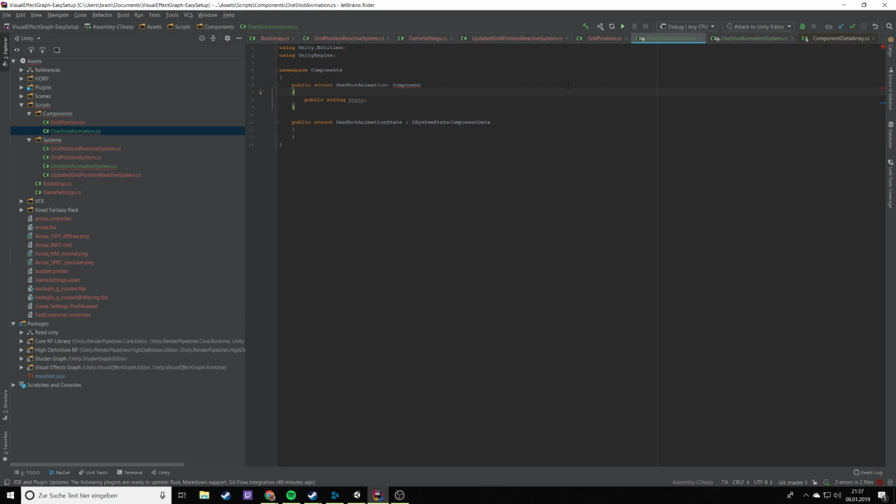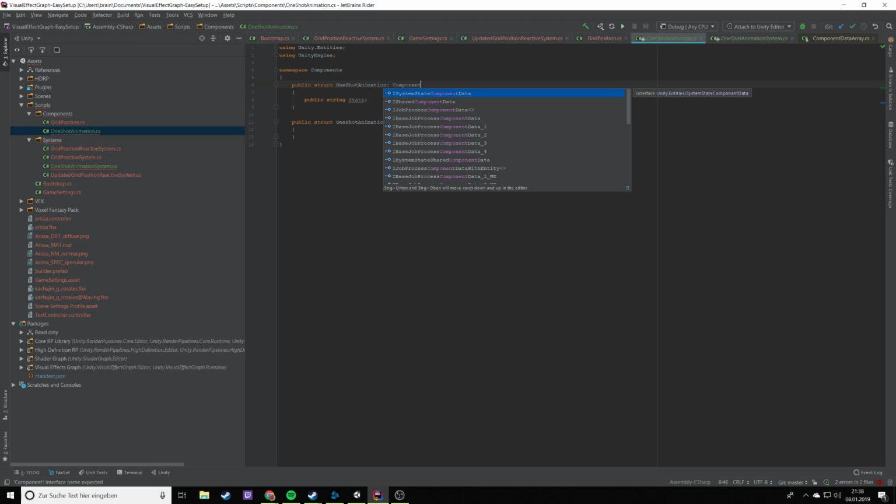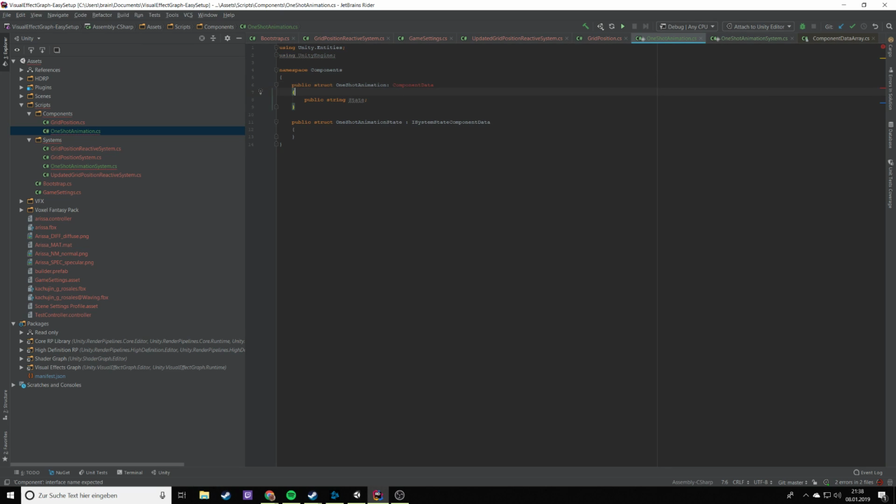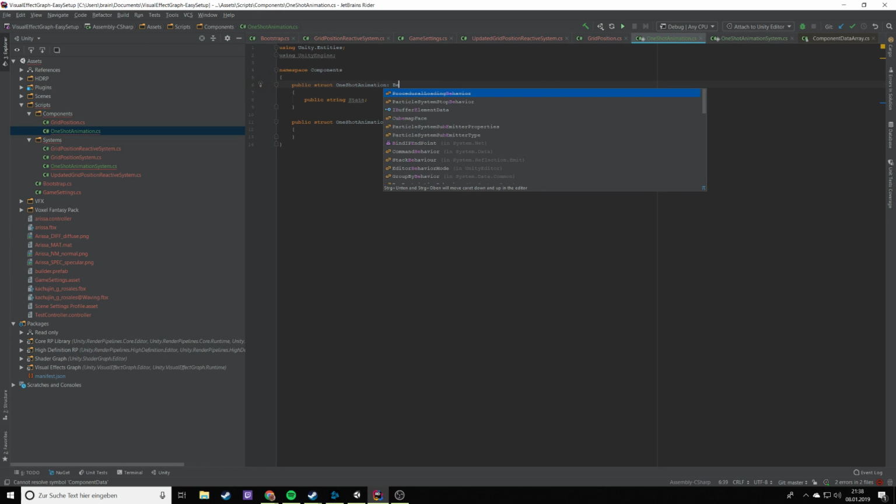Is it this? I don't think it is. How the heck? Unity. I think it's component. Component. Hey. No.